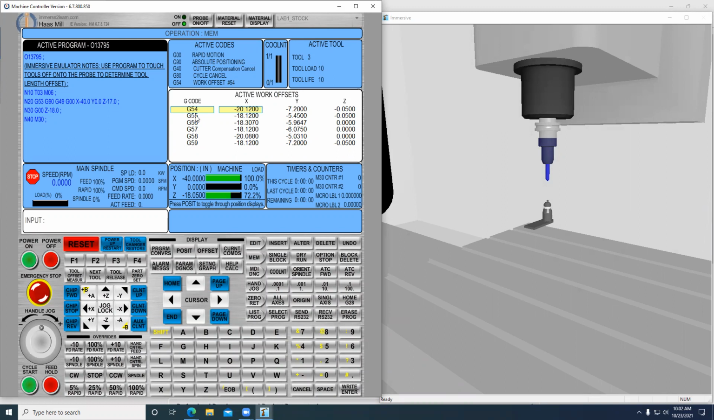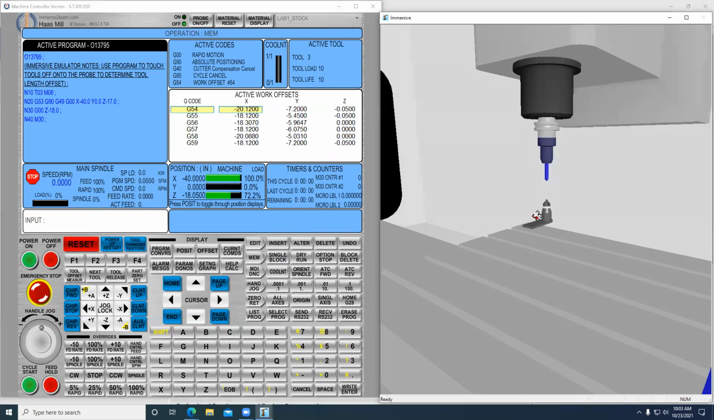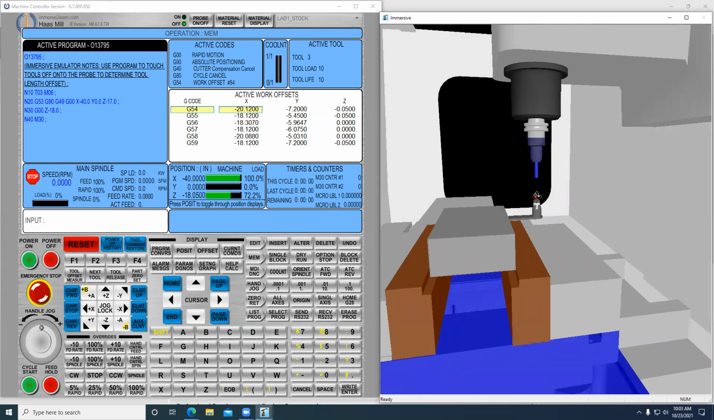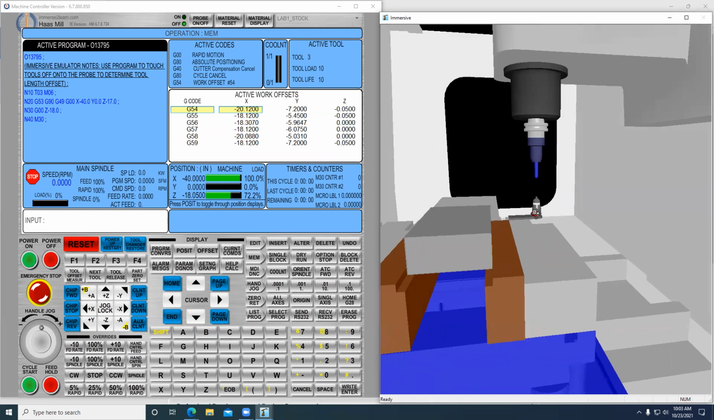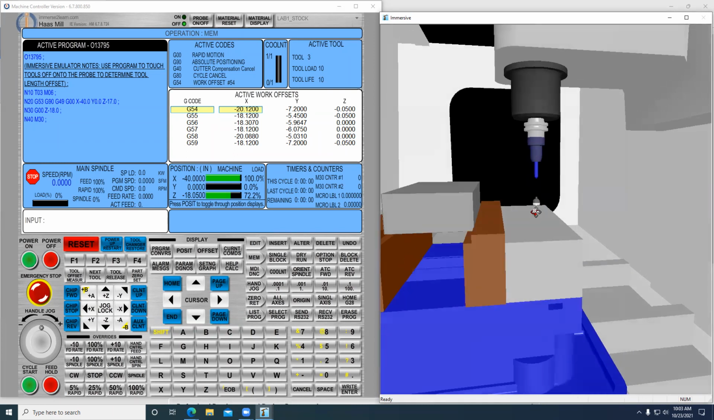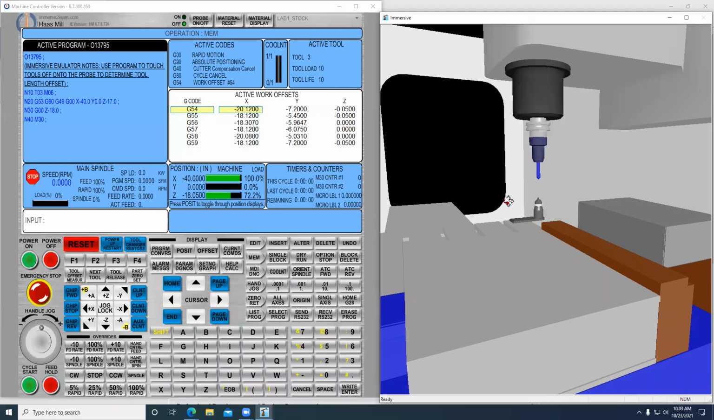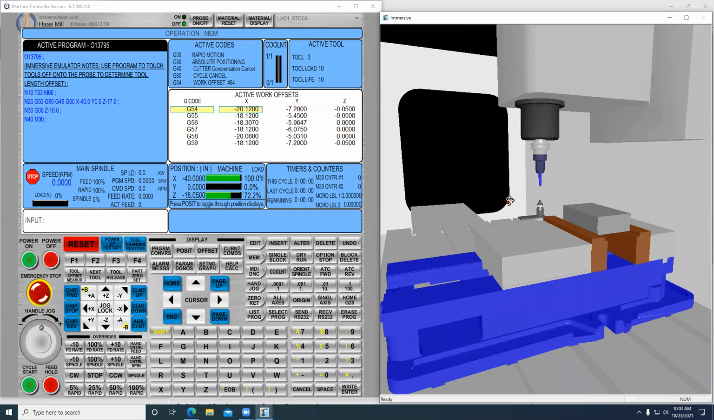So in the offset, we have G54, G55 at different Z heights. This is everything preset already by Immerse to Learn. So it'll make all the calculation knowing where the stock is in relationship with our tool presetter, which is G53. And we can demonstrate that in the next video when we run a piece of stock and run a program.